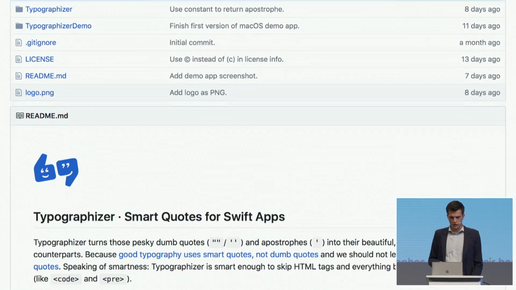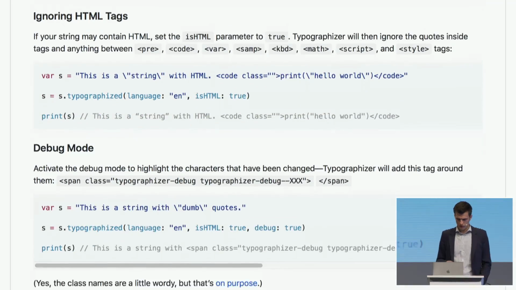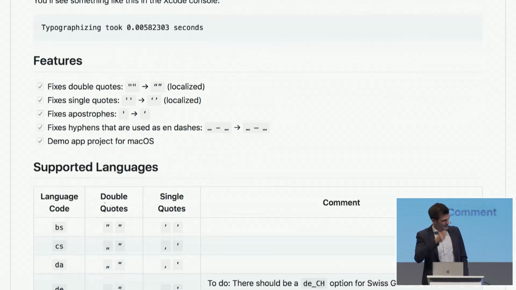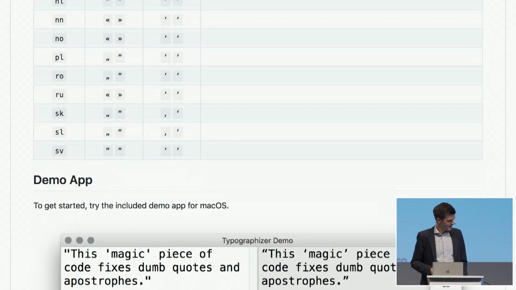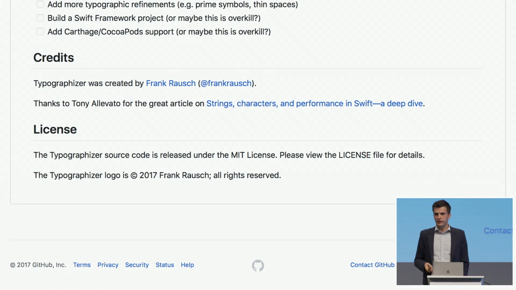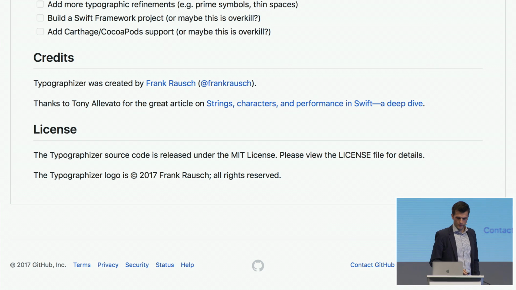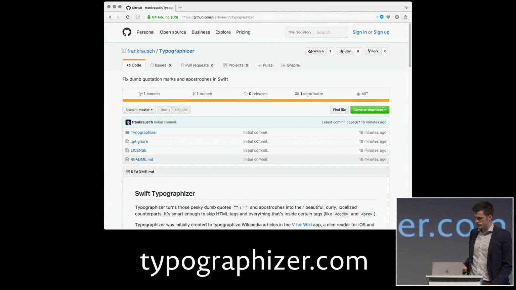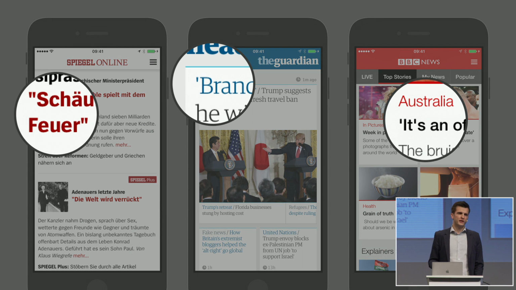The documentation is almost as long as the source code. I kind of got carried away with this, explaining all the different language versions, but it's actually just one line of code for you if you download it. I even got this fancy domain. I don't know why it wasn't taken. Typographizer.com. And there's really no excuse. If we have a Swift app that shows typewriter quotes, there's no excuse for it anymore.